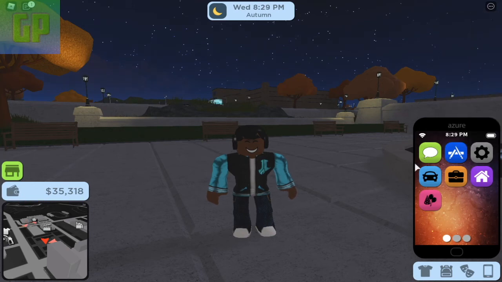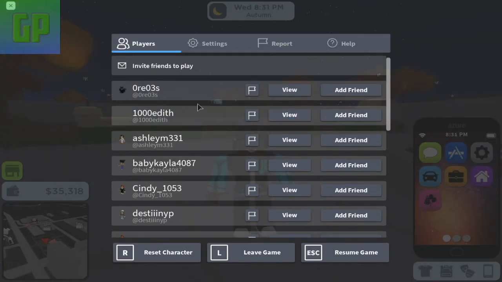I think this is a pretty cool Roblox update. And also, as you can see guys, people have display names in here.